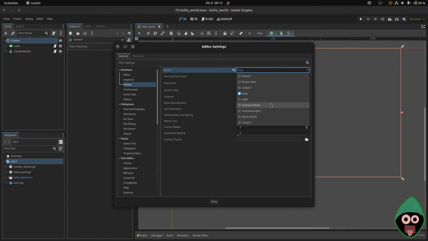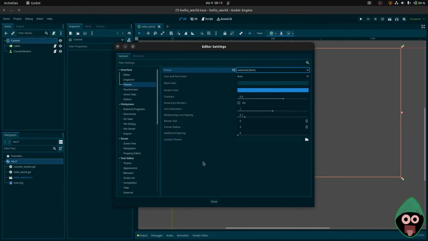Let's try Solarized Dark. This might be nice. Okay, so this is pretty nice. This is green, like I mentioned. It's still dark, but it's got that green accent there. And I actually have something like this in some of my other editors that I use for other things, like on VS Code that I use for work.